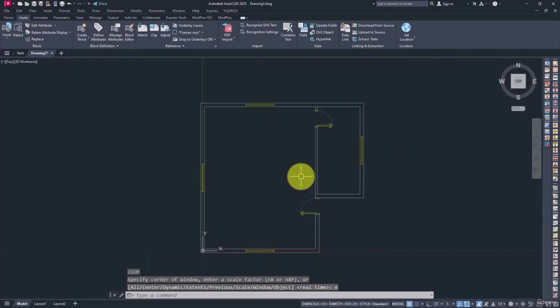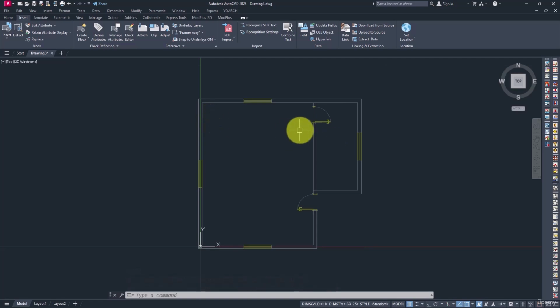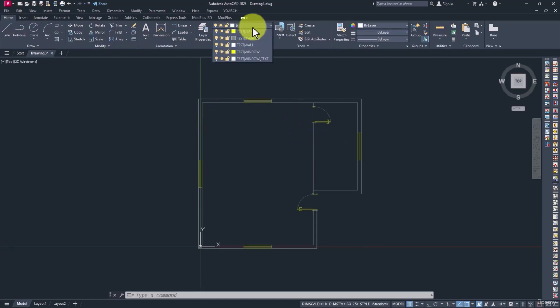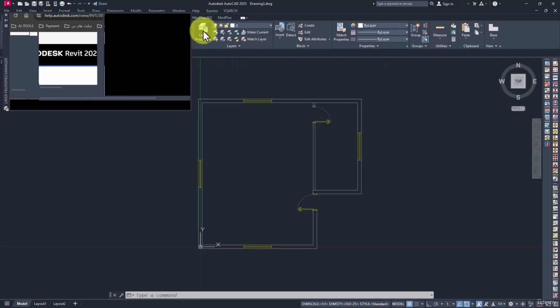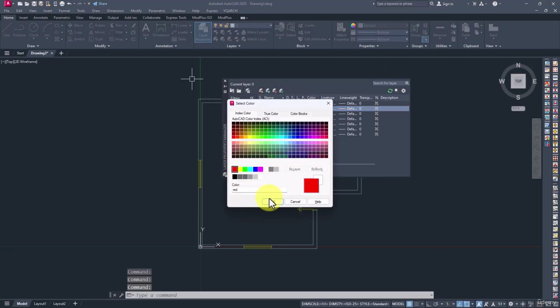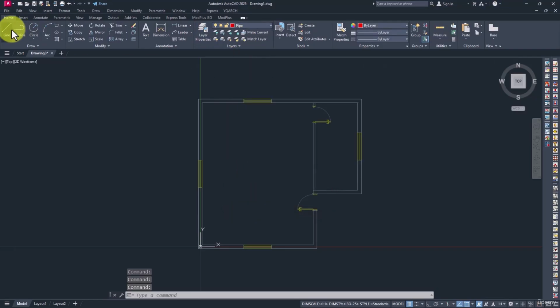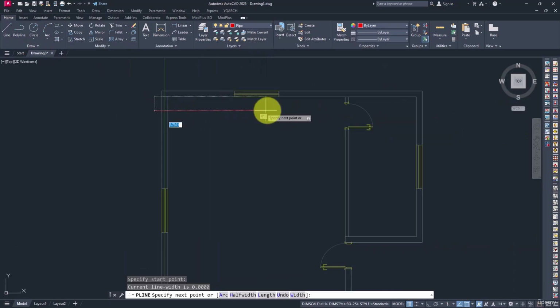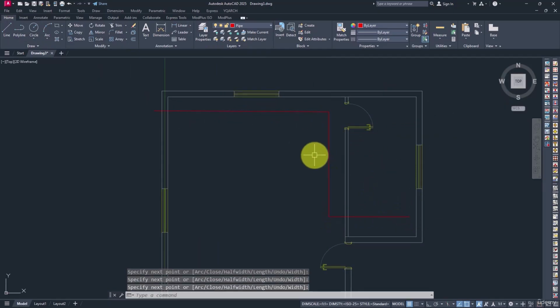Suppose that you are a mechanical, electrical, or structural engineer and we want to complete this based on the desired discipline. Then suppose that I want to draw some pipes here. So I create a layer, I name it pipe, choose the red color, and afterwards we draw the pipe based on the desired path.